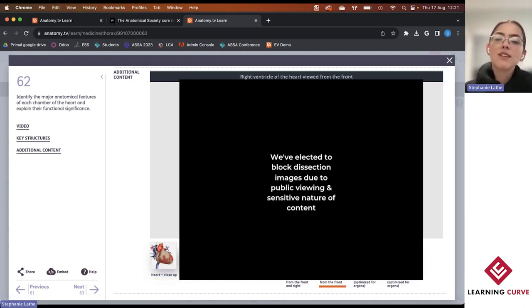So here we have some wonderful dissections showing key features of the gross anatomy of the heart, and it allows us to visualize the different chambers of the heart in an image that gives a realistic representation of cadaveric or patient anatomy.